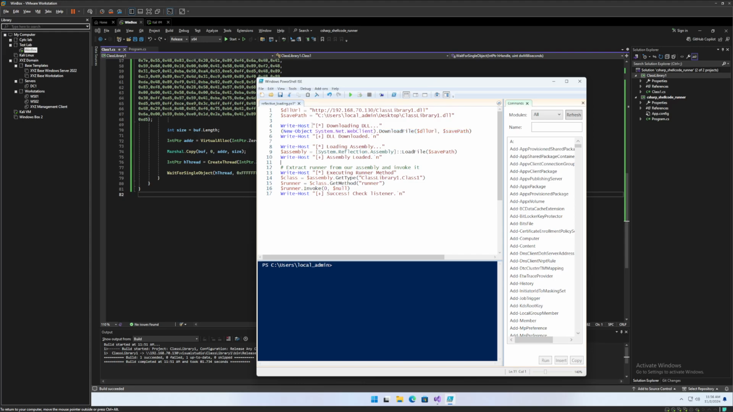So simply we instantiate a System.Net.WebClient instance, and we use its DownloadFile method to download the DLL from this URL to that path on our desktop, essentially. And then we use the LoadFile static method of the System.Reflection.Assembly class to load that file as an assembly. So now this assembly is in memory in PowerShell.